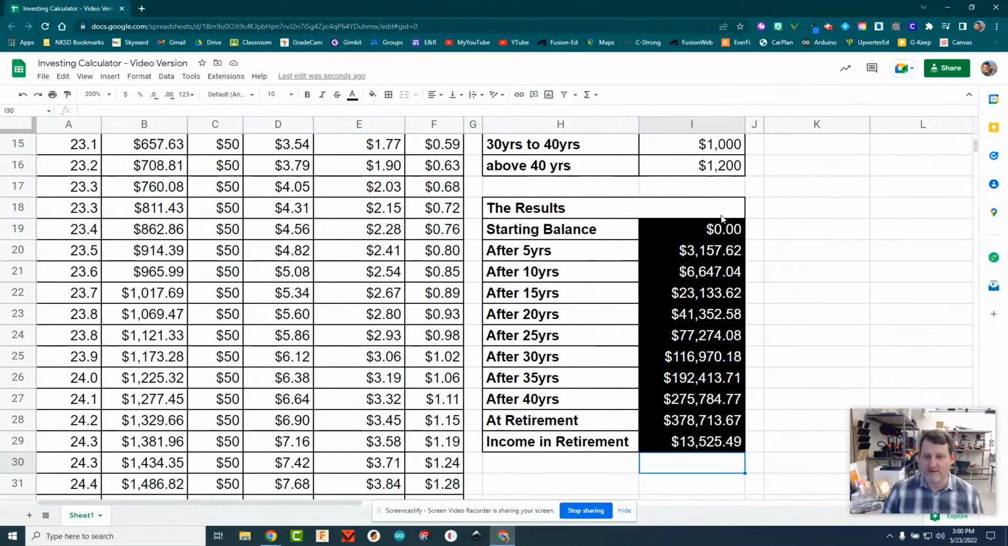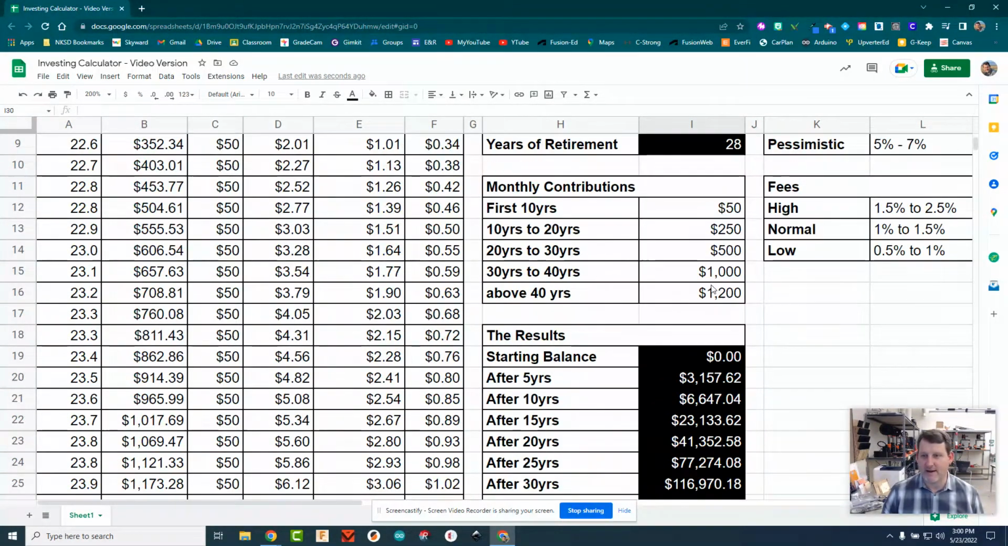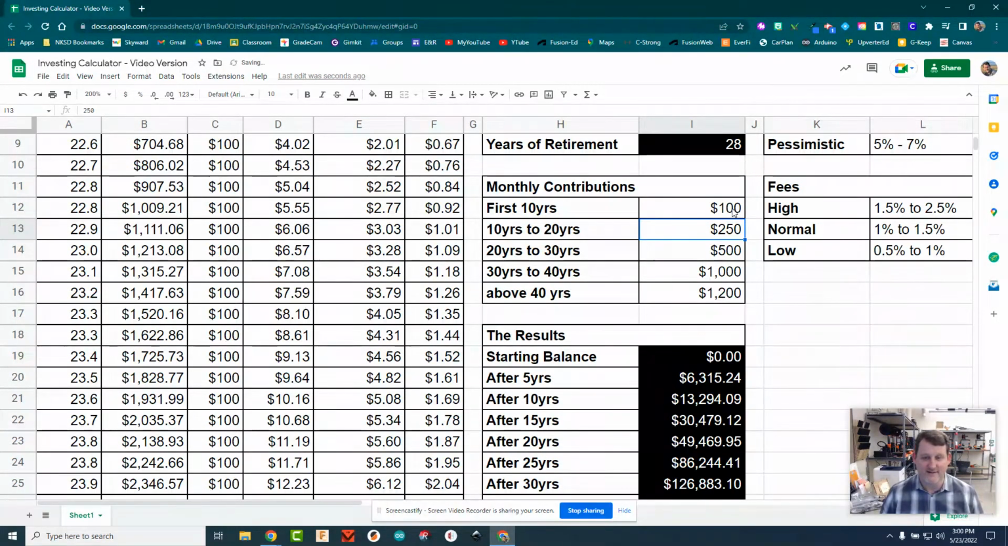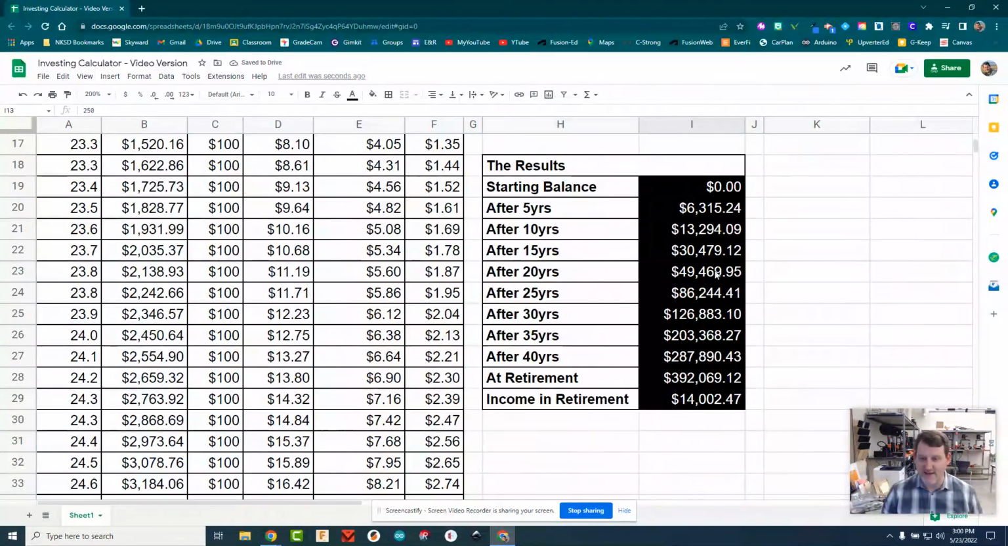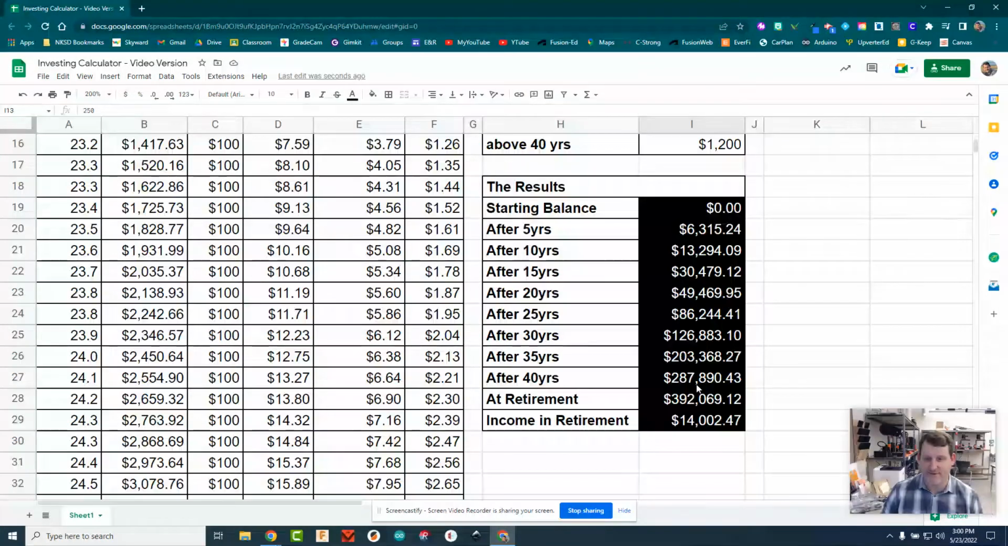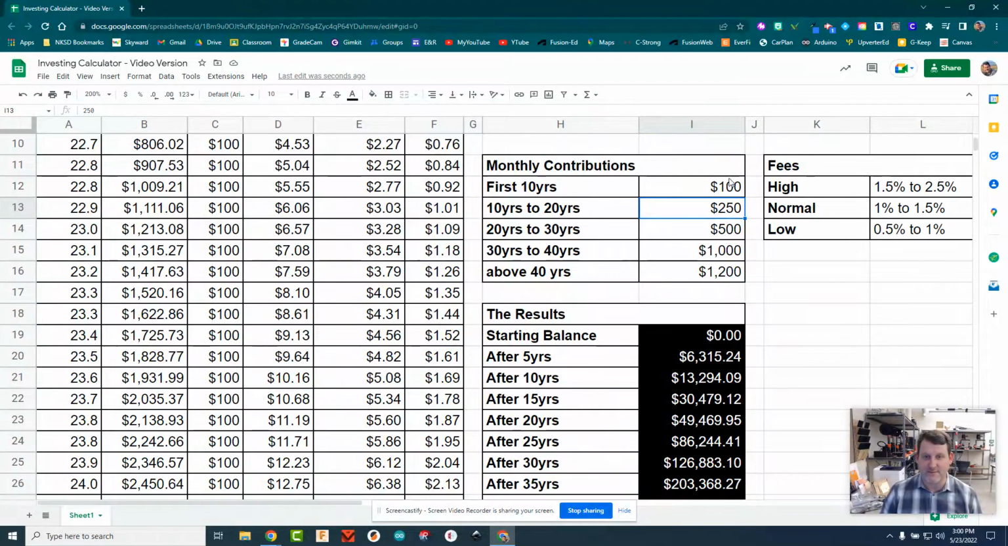So once you have all of these numbers working, you can come back up here and say, okay, what if I were to start with $100 a month to start out, my first 5 years instead of just 50? And all of a sudden notice that I'm up at $392,000, $14,000 a year in retirement savings. So that's a pretty big difference for $50 a month in my first years of contribution.